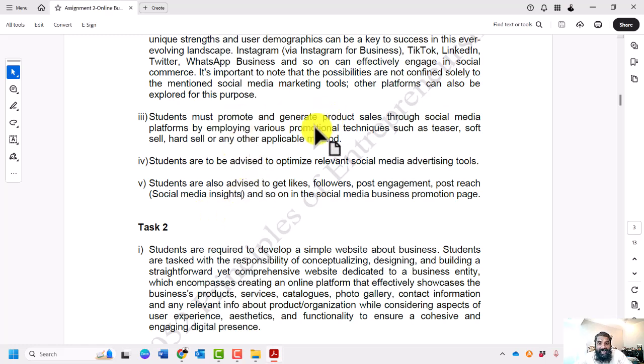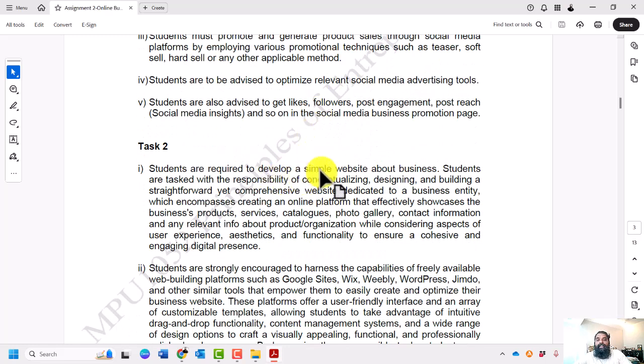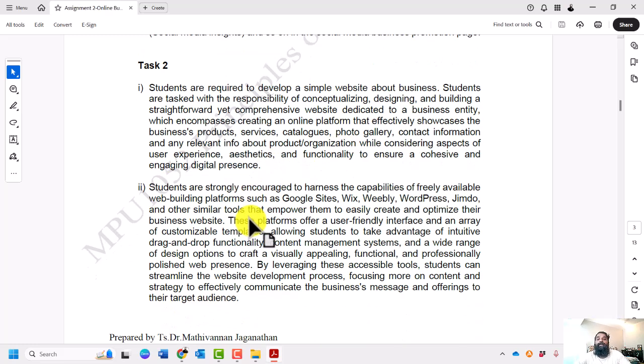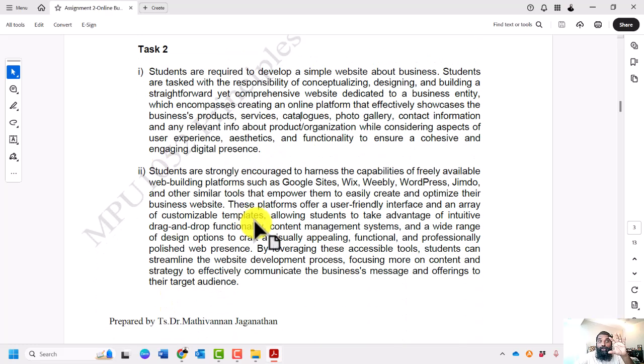After that, the second task is you have to develop a simple website about your business. Students are tasked with the responsibility of conceptualizing it. I will show you some examples. You have to develop a website for your business, but I don't want you to sell your product through the website. I want you to promote your product through social media. This website is just to store the information about your product. Just a website.